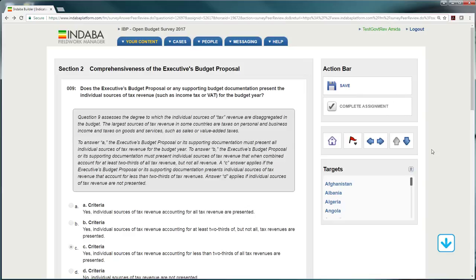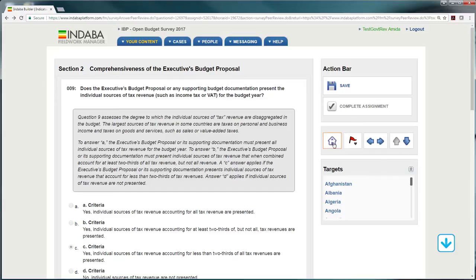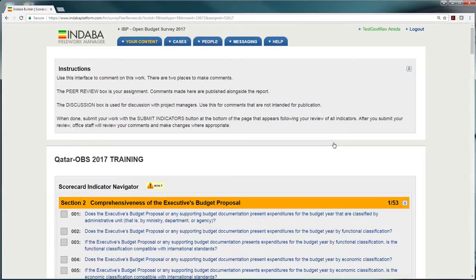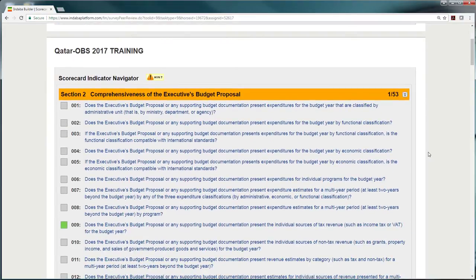As mentioned earlier, you have to respond to all survey questions to be able to submit your review. You can do so by clicking on Complete Assignment. There are 2 places where you can do so. One on the top right of each page under the action bar. The other on the home page that leads you to the table of contents, here. See here the Complete Assignment button, which will become orange once all the questions have been reviewed.